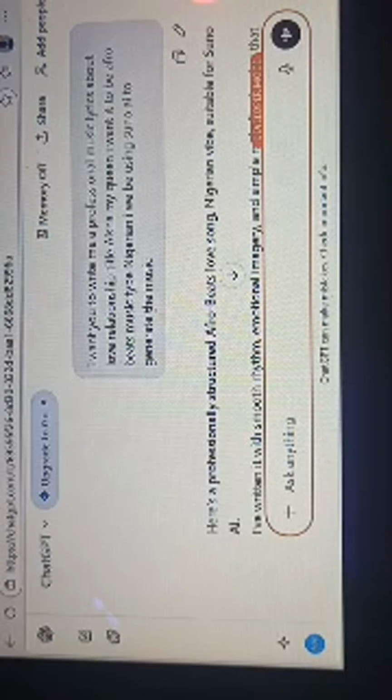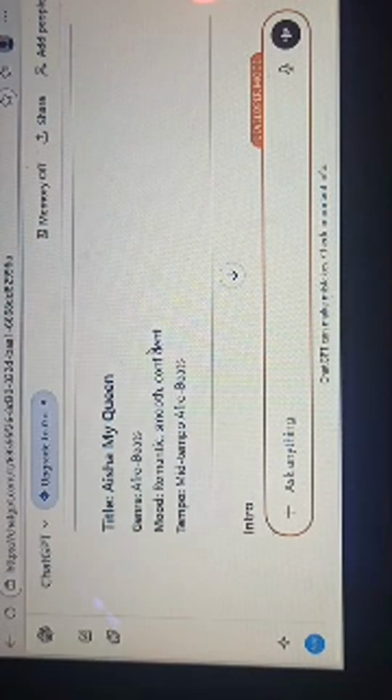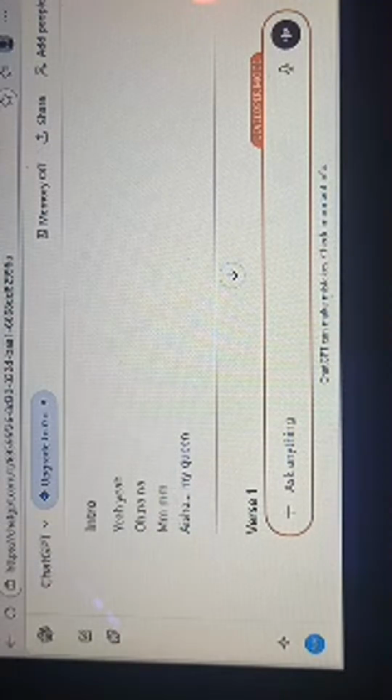Then I gave this to ChatGPT, and this is what ChatGPT gave to me. As you can see, the title is Aisha, My Queen, Afrobeat, and the tempo. So this is the music intro when I play it.